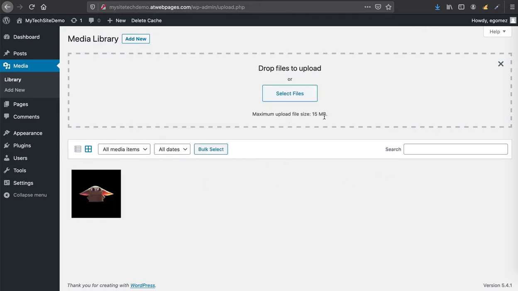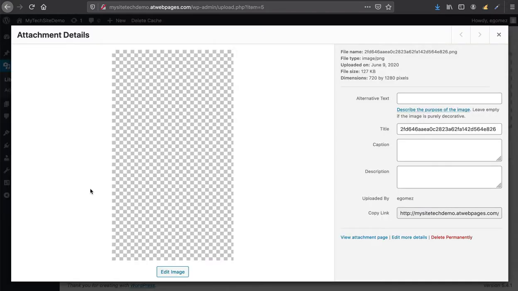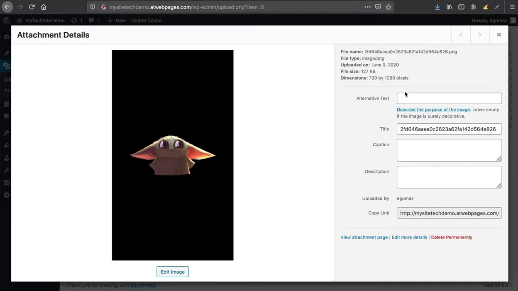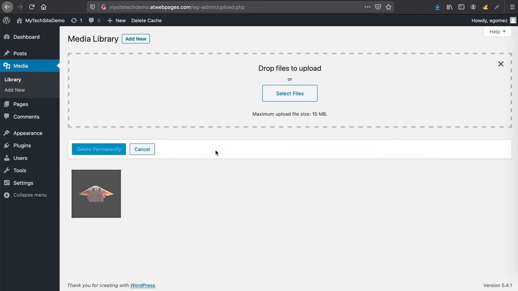There is a maximum upload file size, but if you click on it, you can add alternative text. You can add a title, captions for videos. It's important to add descriptions as well. And here's a link to where the image is. So now let's go back. Here you can also do a bulk select. So if you have multiple images, you can select them and you can go ahead and delete them.